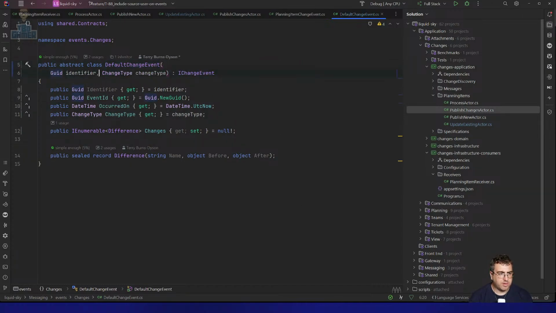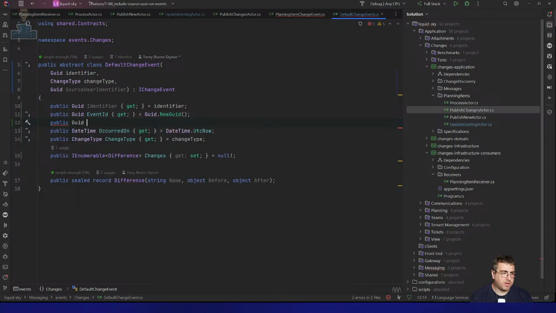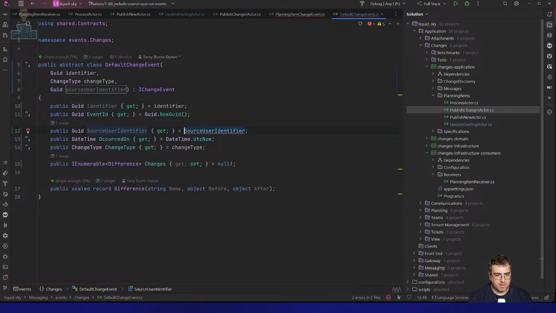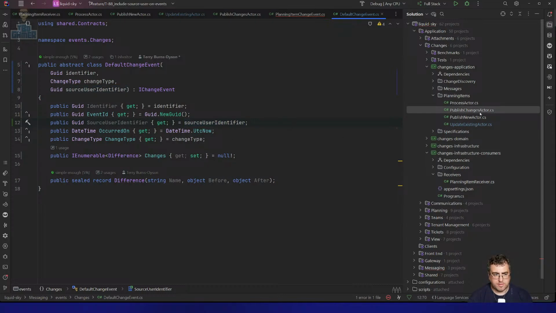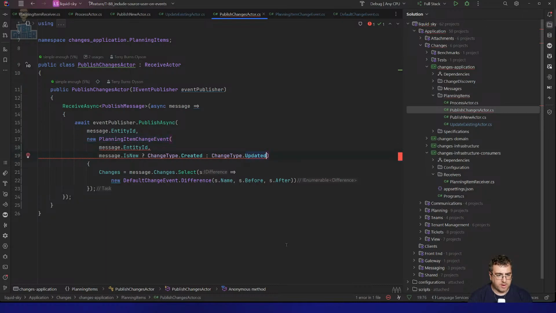I think what I would need to do is GUID source user identifier. And then we need public GUID source user identifier. Again, I'm differentiating ID from identifier. That's a deliberate act. I'm making sure I'm clear about it. Oh, because it's not a record, it's a class. That works. Now that should have broken some stuff. Yeah. GUID source user identifier. That is a GUID source user identifier. That should have broken this. That's fine.